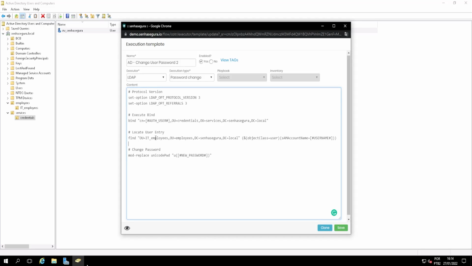Next, we have find. This refers to the target credential, the credential whose password we want to change. I also need to know the distinguished name of this credential, but in this case, remember the target credentials must be part of the same organizational unit. If you want to access more OUs, you will have to either create one template per unit or use a different senhasegura feature that I can explain later. But for now, all I want is to search for credentials among my IT employees, which are listed under the employees OU in our domain.